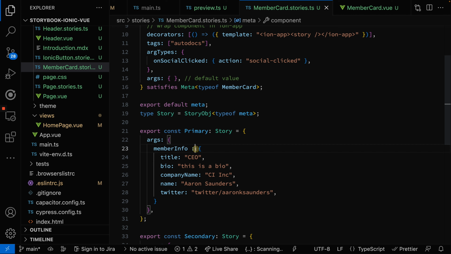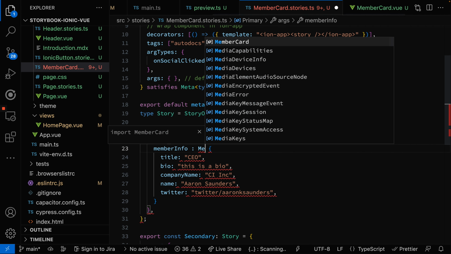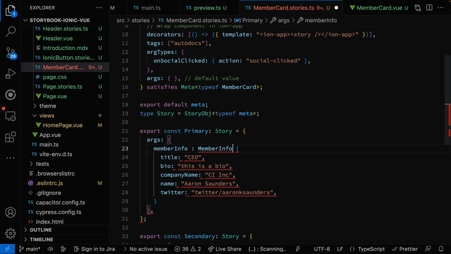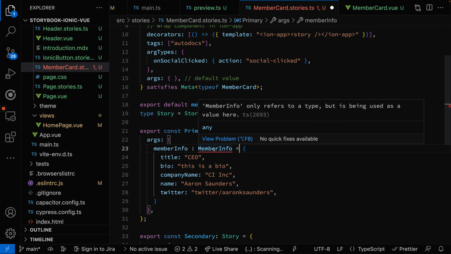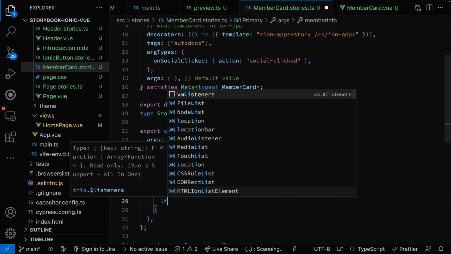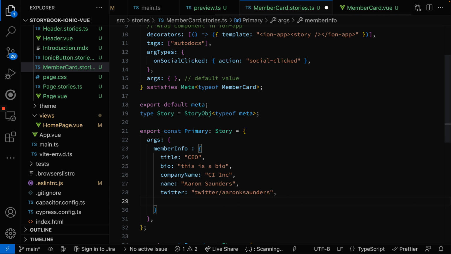We could, in theory, use our member info here. I believe, can I do this? Member, can I define my type here? Oh, that's not what I want. I thought there'd be a way I could define my types and not have to guess on them. Or is it doing it for me? Let's see.